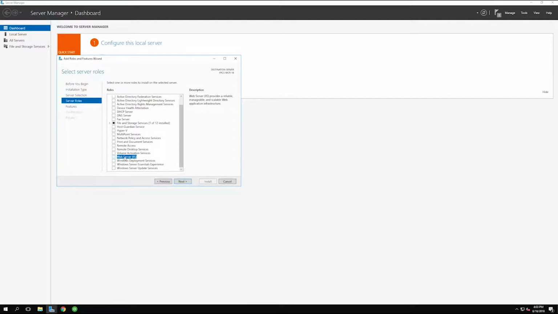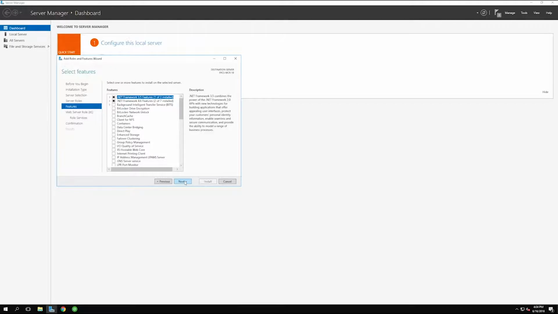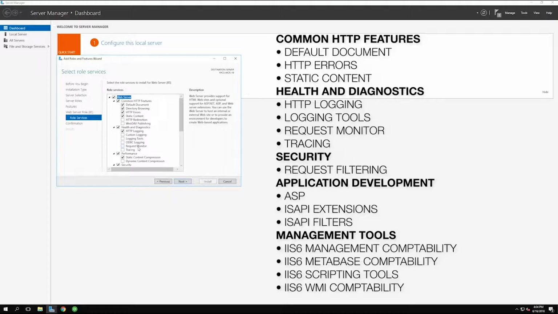The next thing I want to do is, from Add Roles and Features, install our web server, so IIS as well. So we'll select that, skip over Features, and get down to Role Services. So all these are in the instruction guide of WebCenter. So I'm just going to make sure that I have the necessary ones selected. So common HTTP features, we want to leave all of these options. Health and diagnostics, we're just going to turn on logging tools, request monitor and tracing. I'm going to turn off performance, leave security request filtering on.